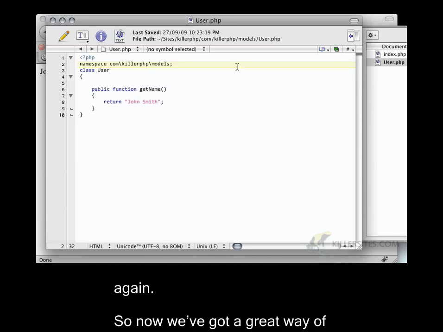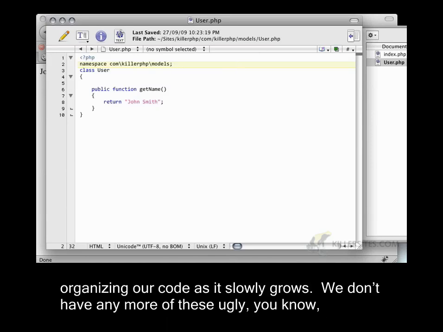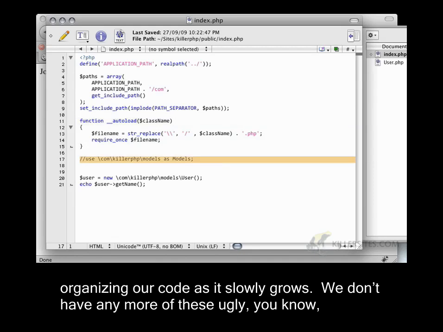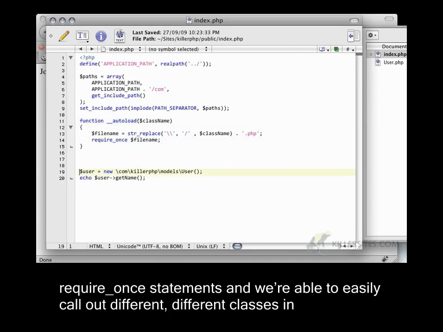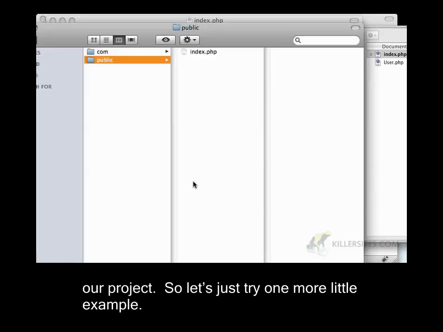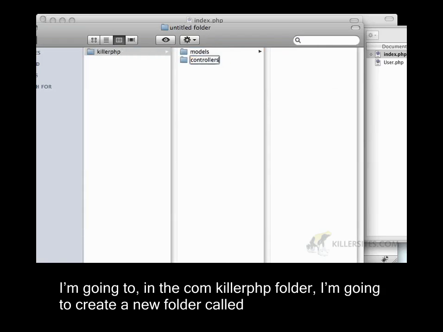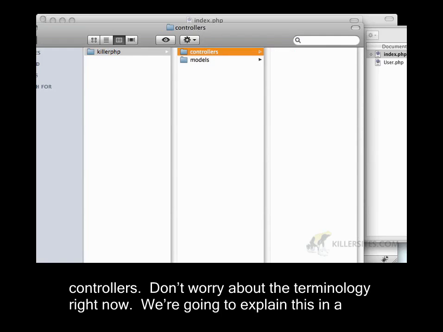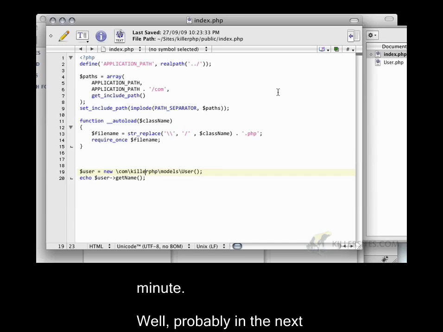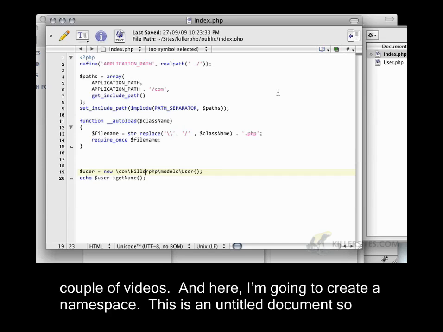So now we've got a great way of organizing our code as it slowly grows. We don't have any more of these ugly require once statements, and we're able to easily call out different classes in our project. So let's just try one more little example. In the com killer PHP folder, I'm going to create a new folder called controllers. Don't worry about the terminology right now. We're going to explain this in a minute, well, probably in the next couple of videos.